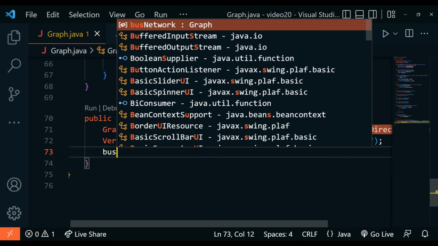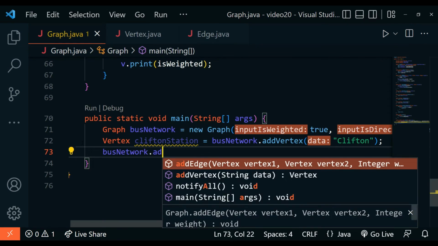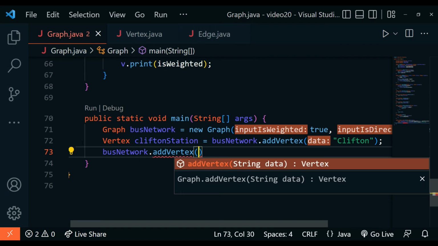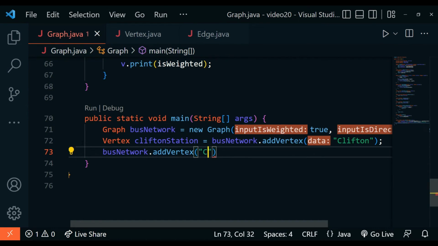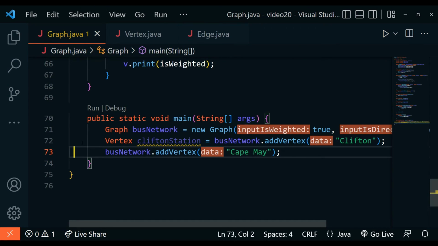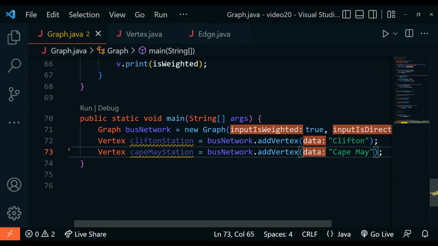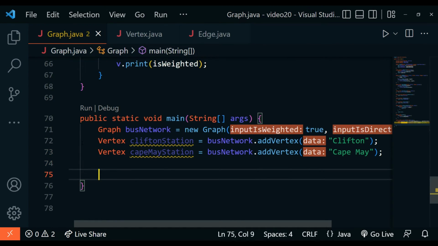So I'll say bus network dot add vertex, and we'll say vertex. And over here we'll have the next station. I'll just add a Cape May station, and let's have the vertex here as well. So Cape May station, and there you go. So we created 2 stops, and I think that's enough for now. So now what we have to do is add the edges and the connections between them.